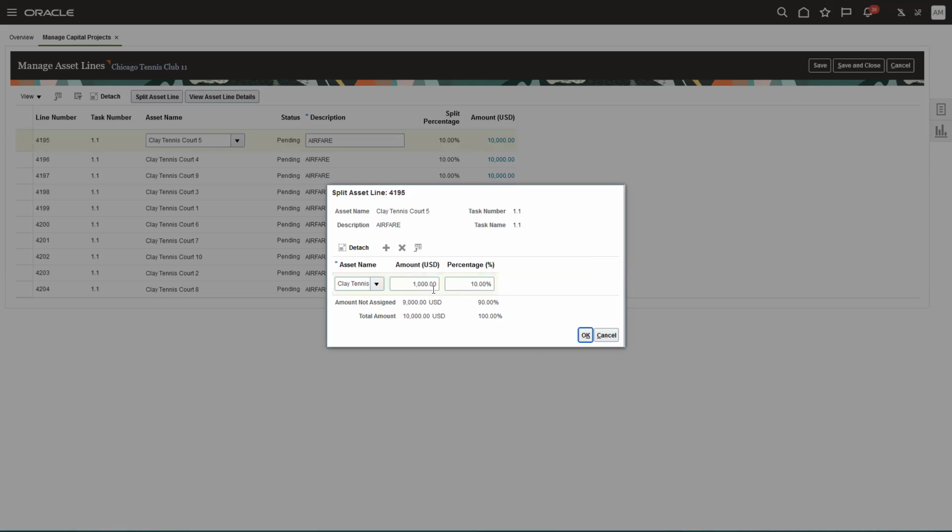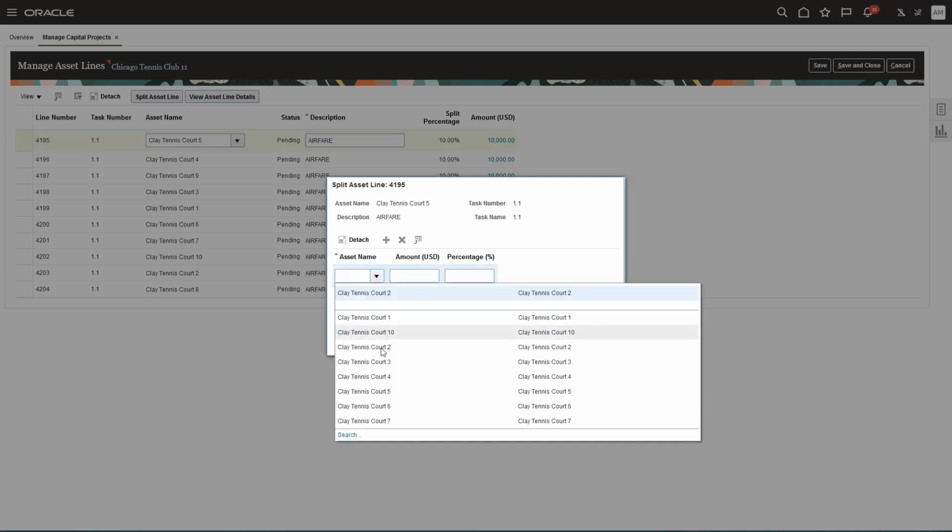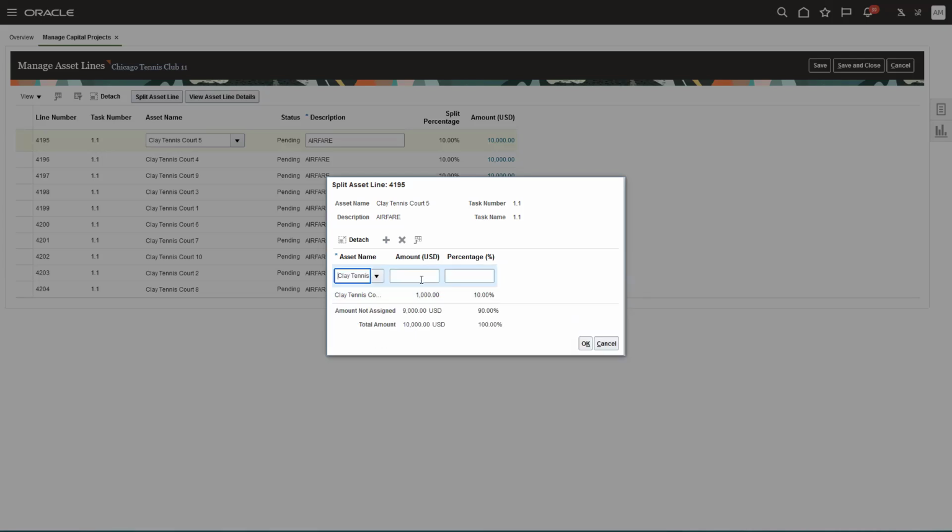When I perform this action again by clicking on the Add Row and selecting another project asset name, could be the same. This time I'll put in the amount of 1,000. It's smart enough to know that this is 10%. And if I'd like to accept this change, I will click on OK.